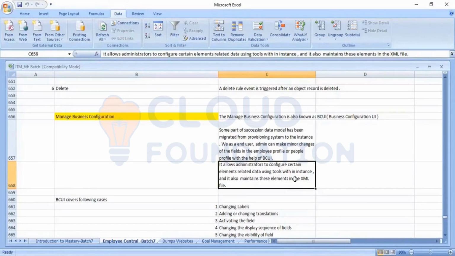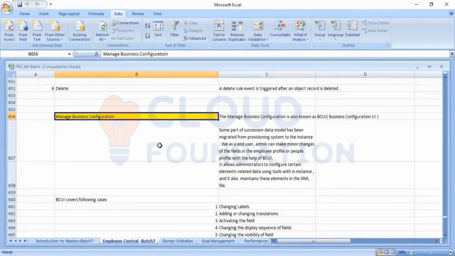Rather than going and doing the changes from the XML, we can make the changes from the instance also with the help of this tool, because this tool lies with the instance system, the front end system.